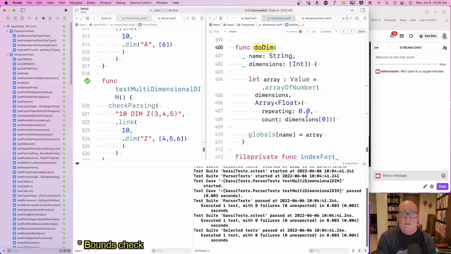So really, when we allocate the array here, dimension sub 0 is just the first dimension. We need to multiply them, right? Because if you've got a 4 by 5 by 6 array, your size is the product. Okay.